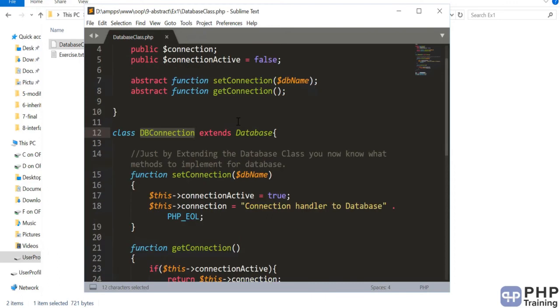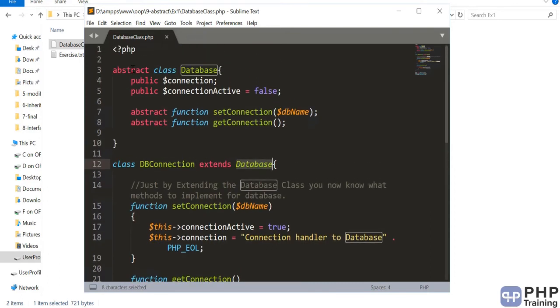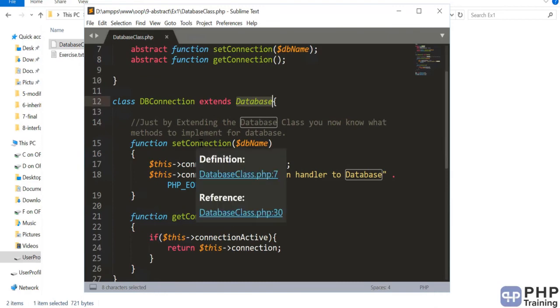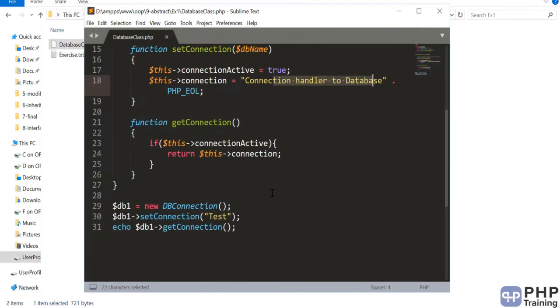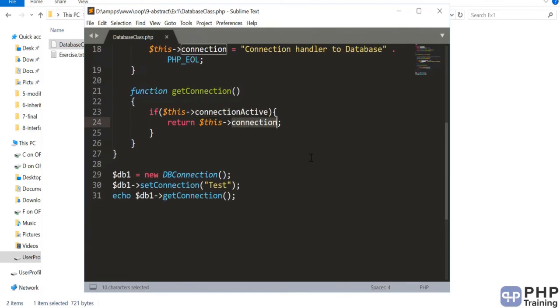Now you have a DB connection class which extends from this abstract class, and then you implement those set connection and get connection. Okay, and the implementation is basically just to show how you write this structure. You make the connection active and then you set the connection, you get the connection handler to the database, and then you can do that activity. Then for getting the connection, if the connection is active, you return the connection. Okay, and when you create the instance, you can create the instance of a DB connection, you can pass in the database name, and then you can get the connection.